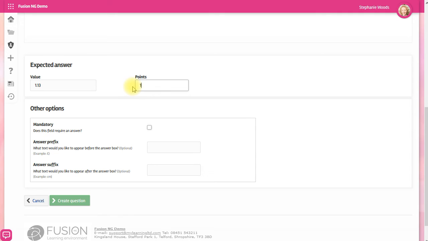And the way I let them know that I want the answer in metres is I add it here as a suffix. I type in metres, so when the students type in the box, they'll know that I'm looking for the answer in metres. And I create the question.